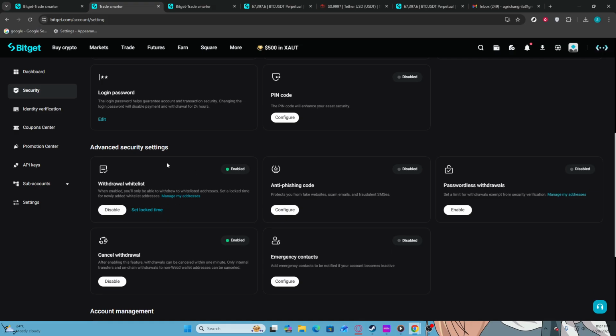In the Withdrawal whitelist section, locate the statement that reads, when enabled, you'll only be able to withdraw to whitelisted addresses. Click on the link that allows you to manage your addresses. A prompt will appear, guiding you through the whitelisting process. Next, you will see an option labeled Enable. Click on this to activate the withdrawal whitelist feature. This function will ensure that any withdrawals can only be made to addresses you have previously approved, which adds an extra layer of security to your account.